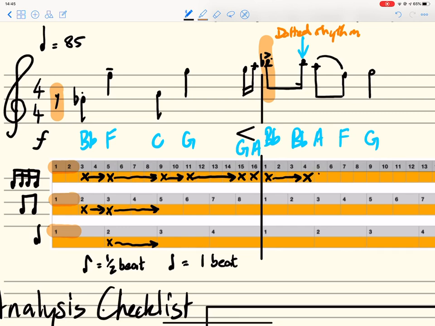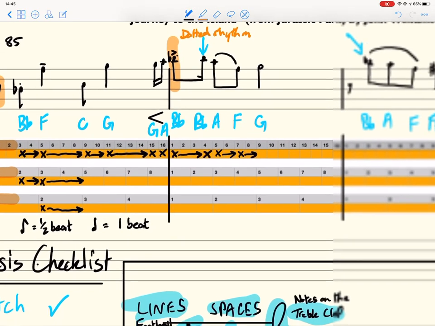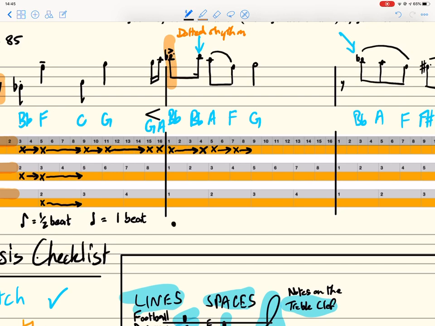Our A is half a beat, so it's 2 boxes. F is half a beat, so it's 2 boxes. And then we get to G. We've not had G before. We've not had this length before. And I've just drawn that wrong, because that's got an open circle with a stem on it, which is called a minim. That's 2 beats long.